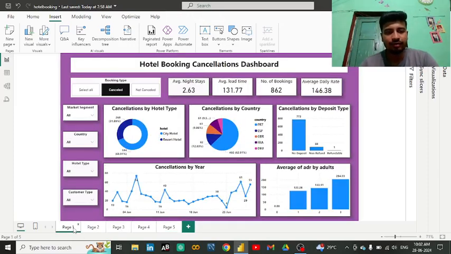So let's move on to our first chart. On the top of the charts, the dashboard, this is called a text box. You can see in the insert tab, this is the text box option. So you can add any kind of text in it. I've used it to provide the heading or the title for the dashboard. Below that we have 4 cards.